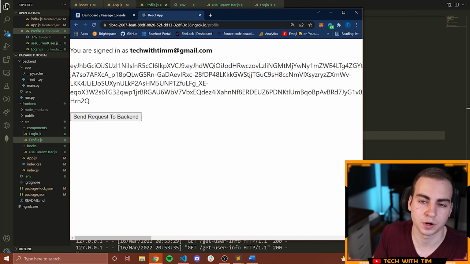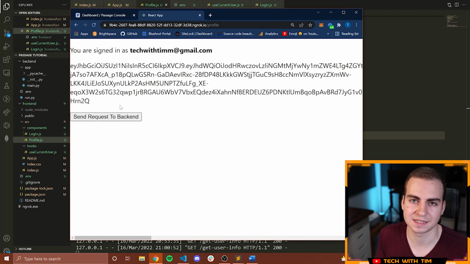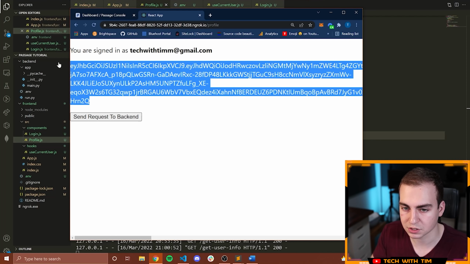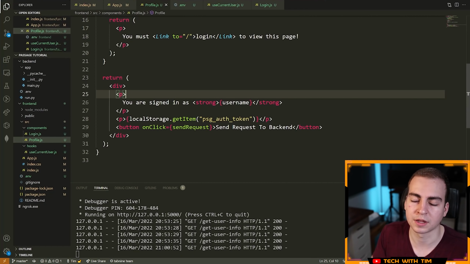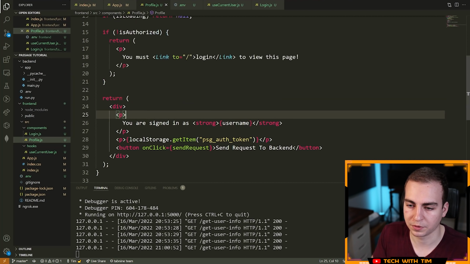So obviously, you don't want to show this token to people, but this token is being sent automatically to the backend, and that's how it's authenticating us. If you don't have this token, or if I change the token, then it's not going to work, and you'll see that we won't be able to access that page.